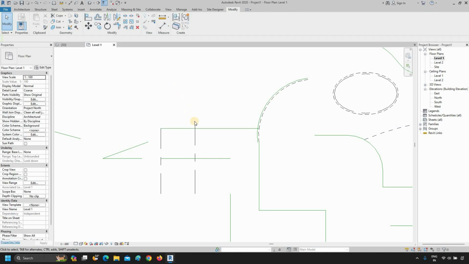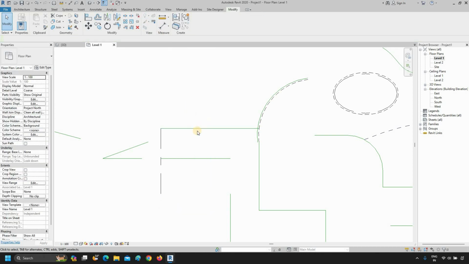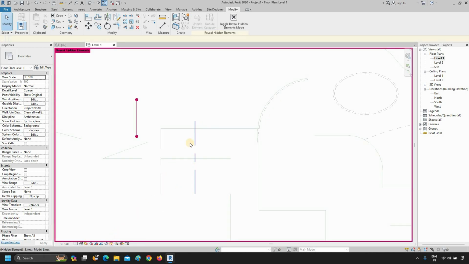The next tool is hide in view. Select the line. Click on hide in view. Click on hiding elements. You can see that after clicking, the line is now hidden. To view any hidden line, click on reveal hidden elements in the view control bar. Here, you can see that the hidden line is now visible in red.